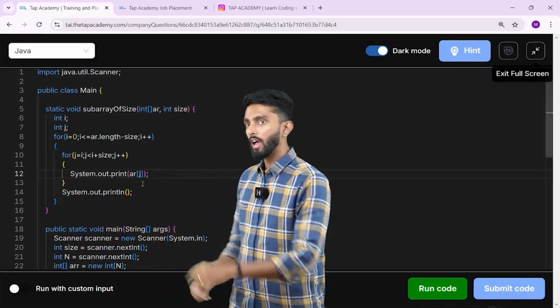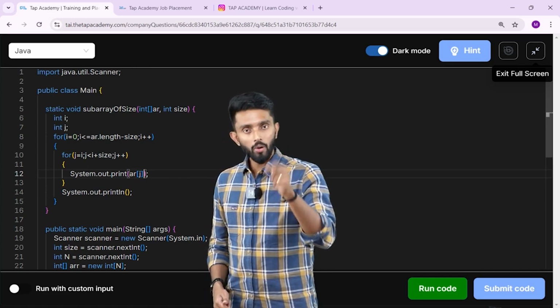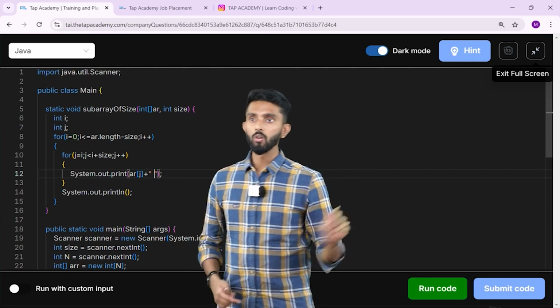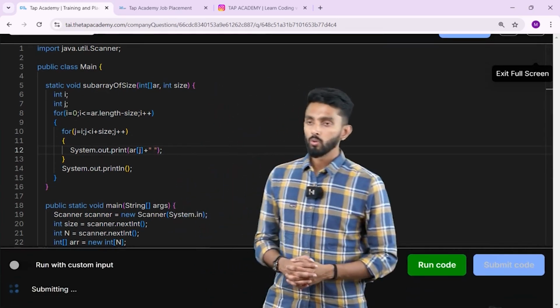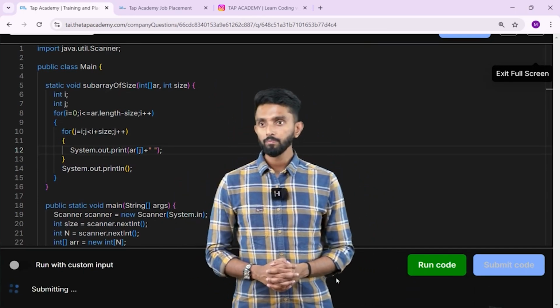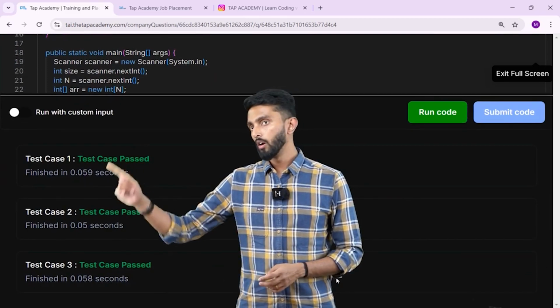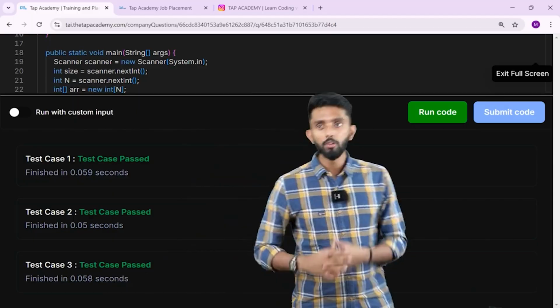I will just go here and say very simple. After this AR of J, I will attach a space. How? In Java, plus double quote space. Attach a space. Now click on submit code. Now if in case I were to do this, alright, all test cases passed. This is how you prepare for interviews.